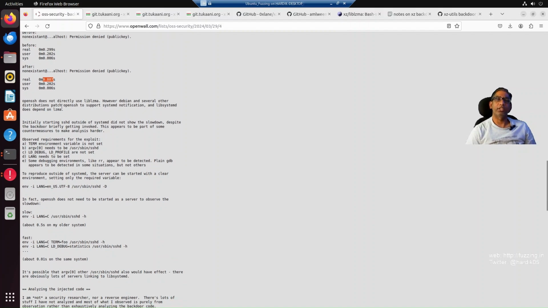So another interesting thing he mentioned is that OpenSSH does not directly use this particular lib, that is liblzma, but there are Debian and other distributors. What they do is that they will patch OpenSSH so that it supports systemd notifications, and for that they require liblzma. So this is how, if you are using SSH on Debian or any other repo which are using systemd service, and if they have patched it, then this backdoor can affect your system.